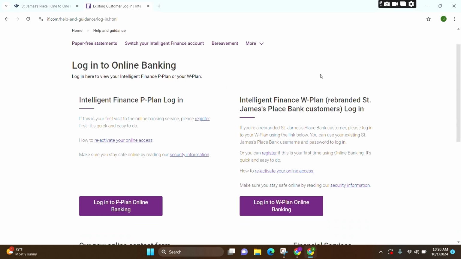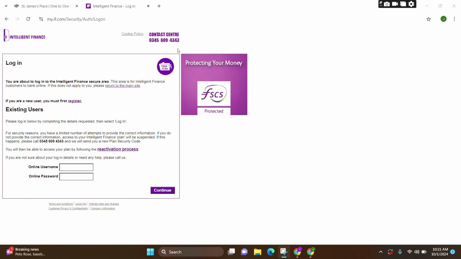Now here you need to choose your account type. For this video I'll go for this one. Now you will be led to this kind of interface where you need to enter your username and your password. After you are done entering your credentials, you can click on continue and you will be logged into your SJP online bank account.